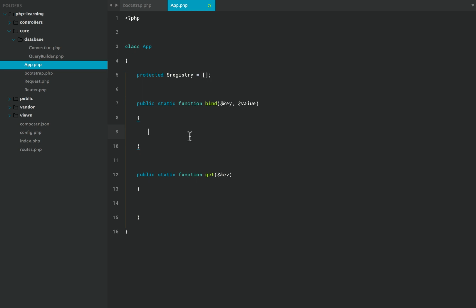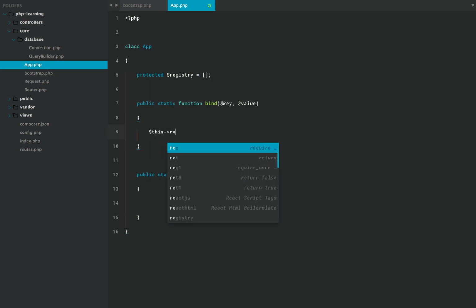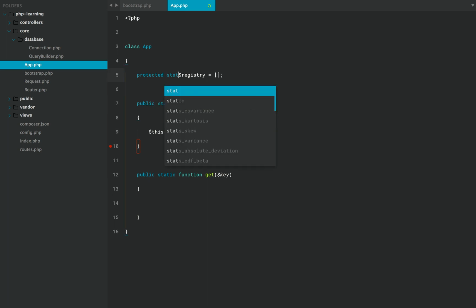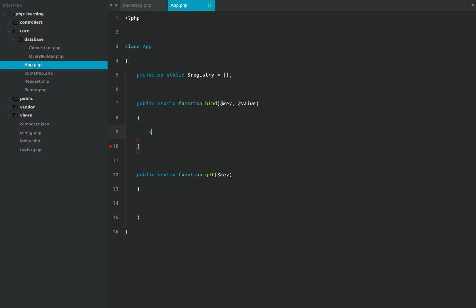We haven't talked about statics too much, but when you are within a static, you're not dealing with an instance of the object. So that means I can't do things like this, because I don't have an instance. It's a static method. So why don't we do this? Let's make registry static as well, and then that way I could say static registry key equals value.